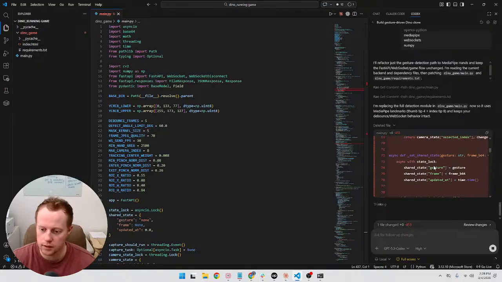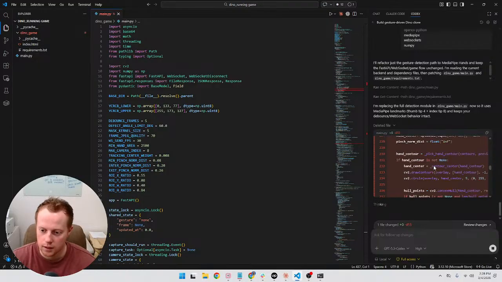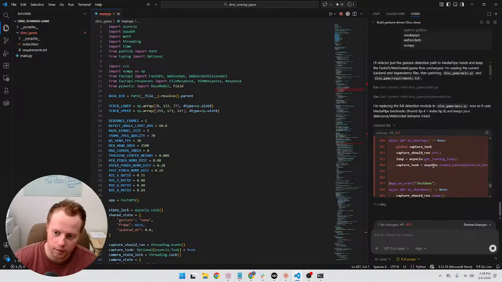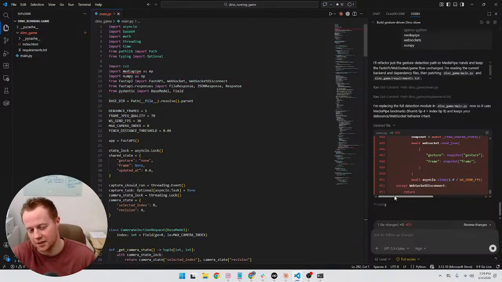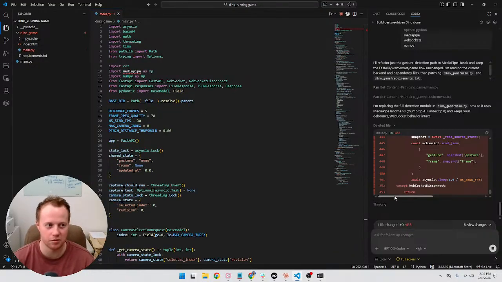Ooh, it deleted the entire application. Well, okay. Deleted the entire file. That's good to know. And it's just rewriting it.